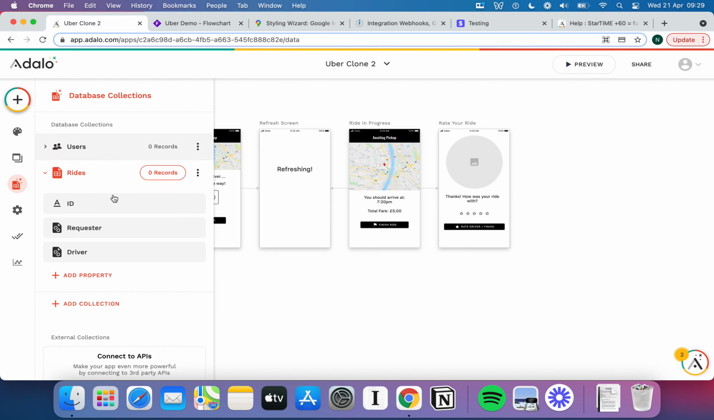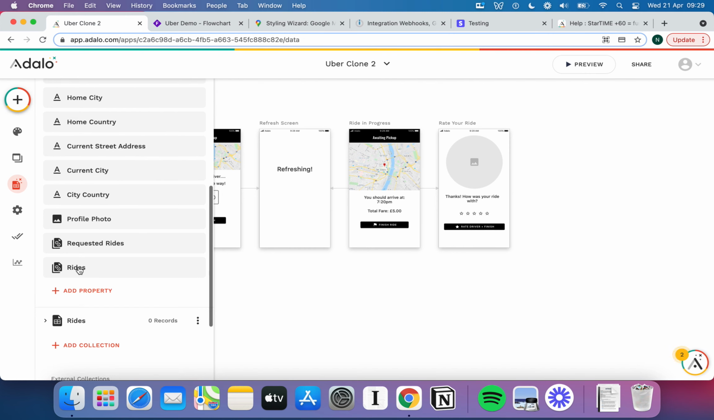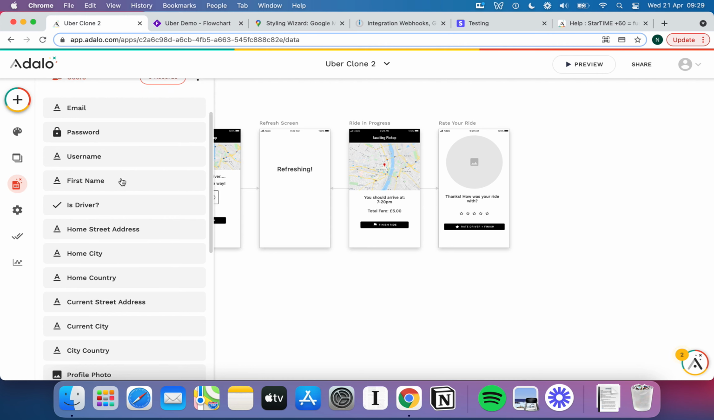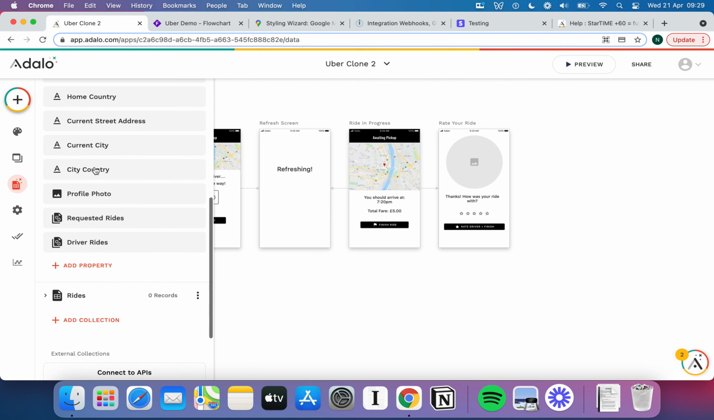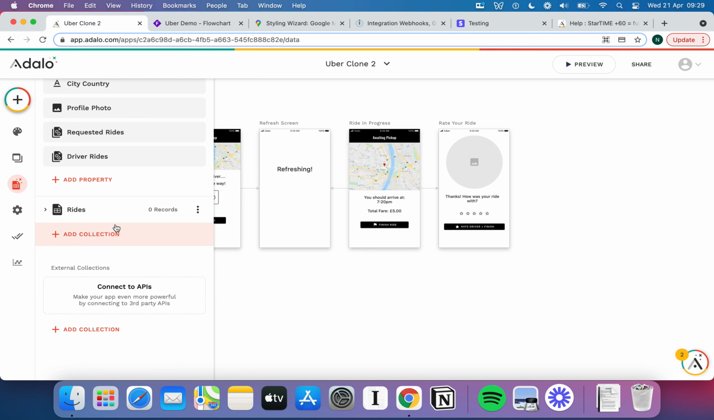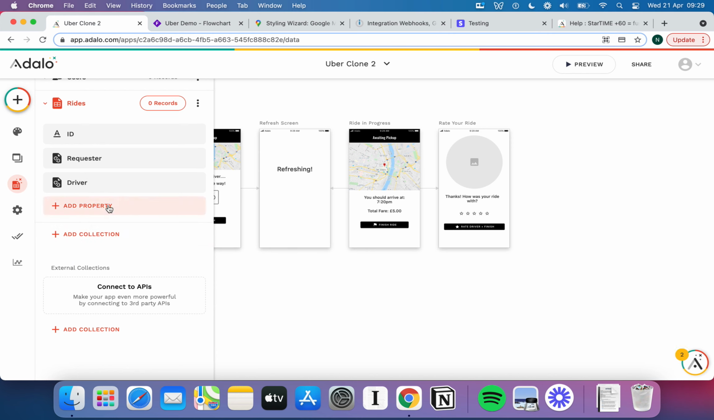Scroll back up to the users, and again I'll have another reciprocal field put in here for rides. I'm just going to change that to driver rides. So that'll be, if I am a user who is a driver, so is driver set to true, then my driver rides includes all the rides that I have driven for, or essentially every day that I've picked up and dropped off. So if I pop back into rides, we're going to add a few more properties just to make this work.